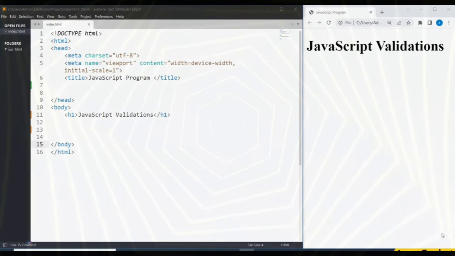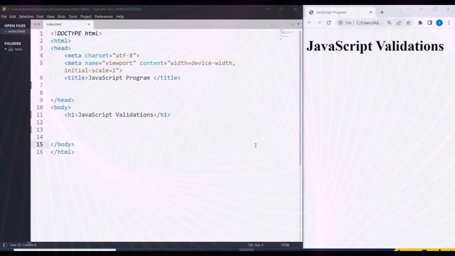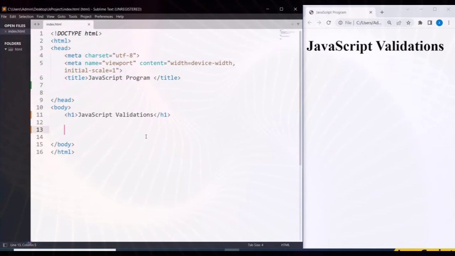Hello everyone, welcome here. In this lecture, you are going to learn on submit click form validation. I'll show you a few parameters, so based on that, you may validate your form very clearly. Let's begin by creating a simple HTML form.